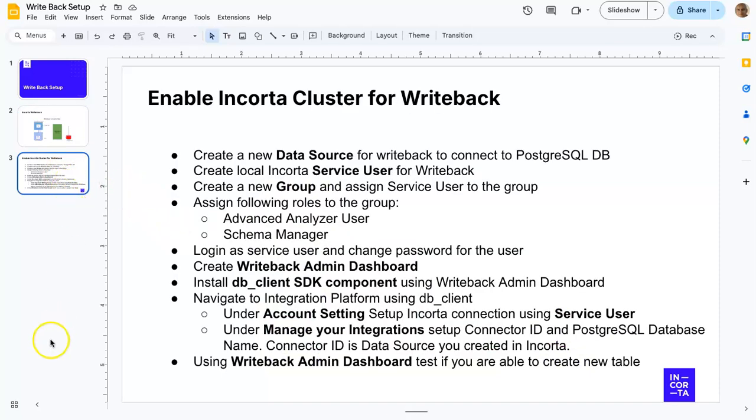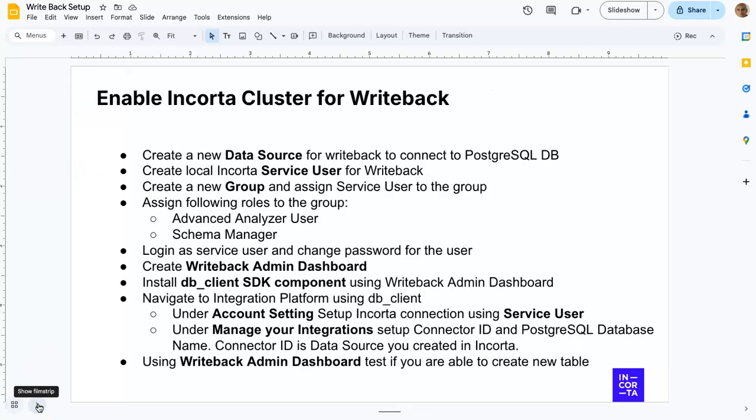Now, once you know how this works, let's see how you can enable and set up a new Incorta cluster or Incorta environment with write back. As soon as you sign up for write back, you will get access to a new Postgres database. You will have all the credentials and everything that you need to set up a Postgres data connection in Incorta.